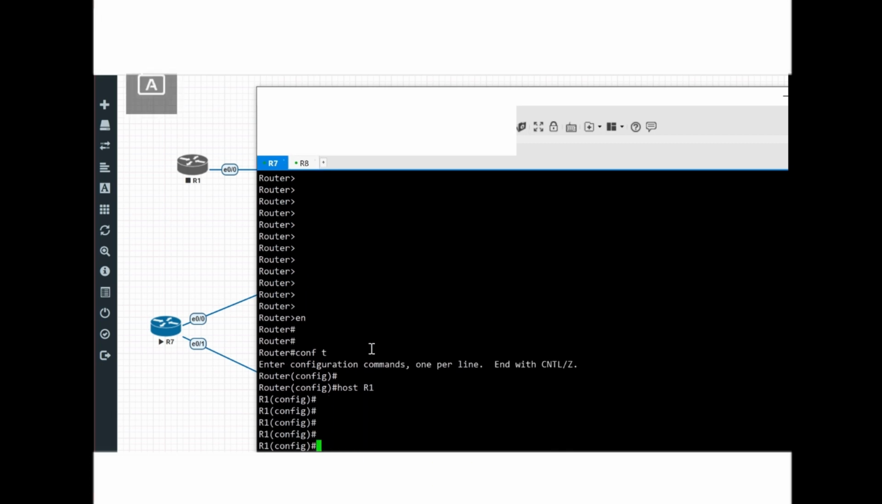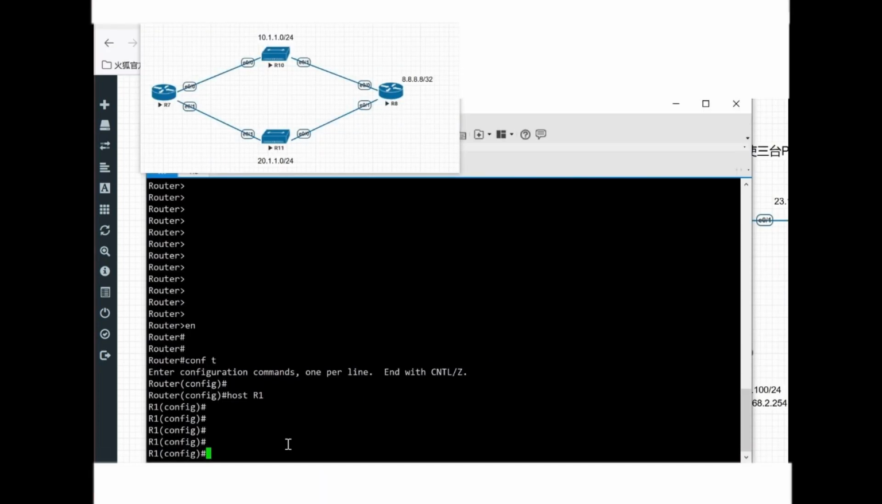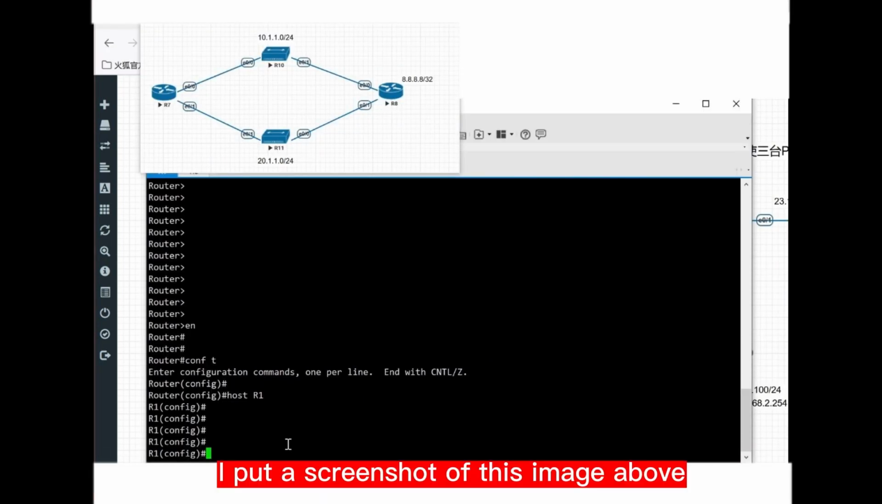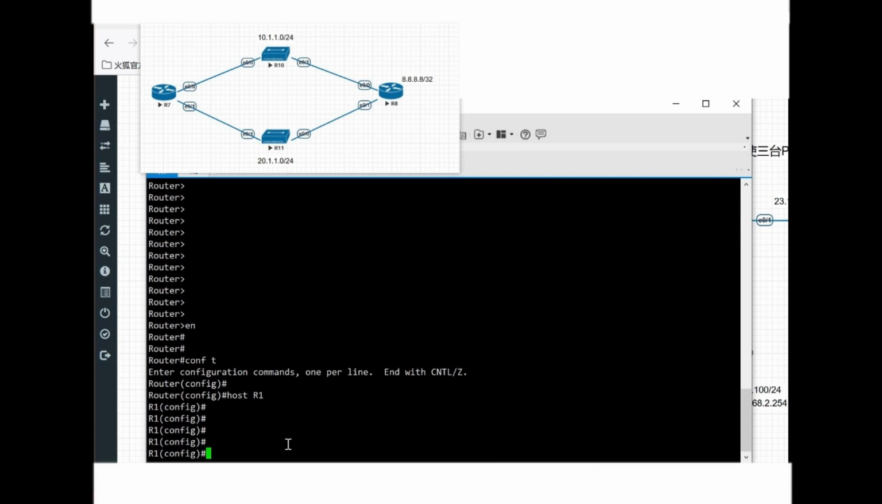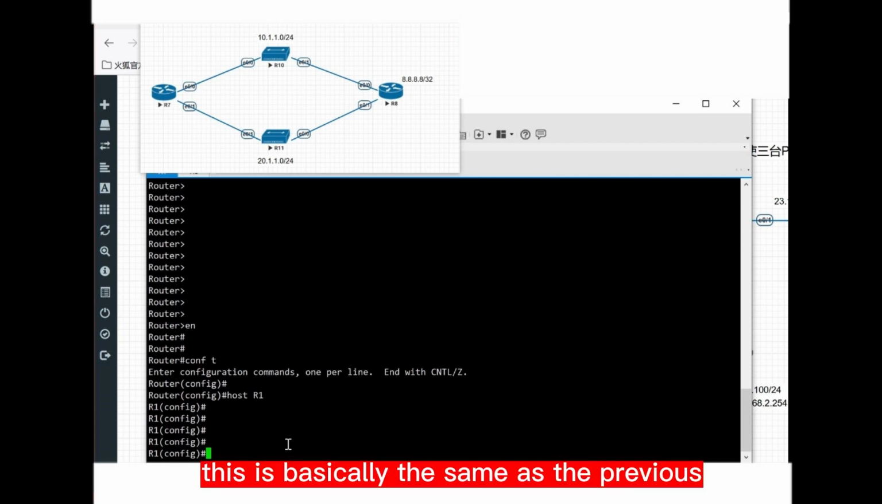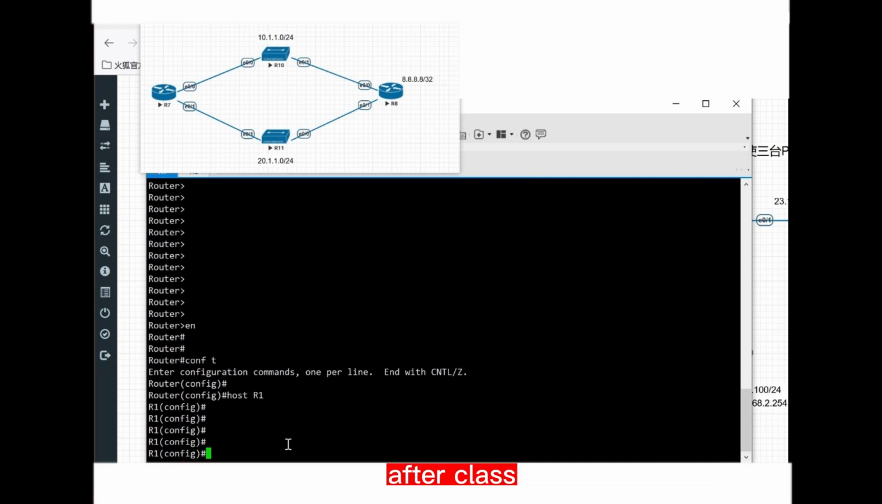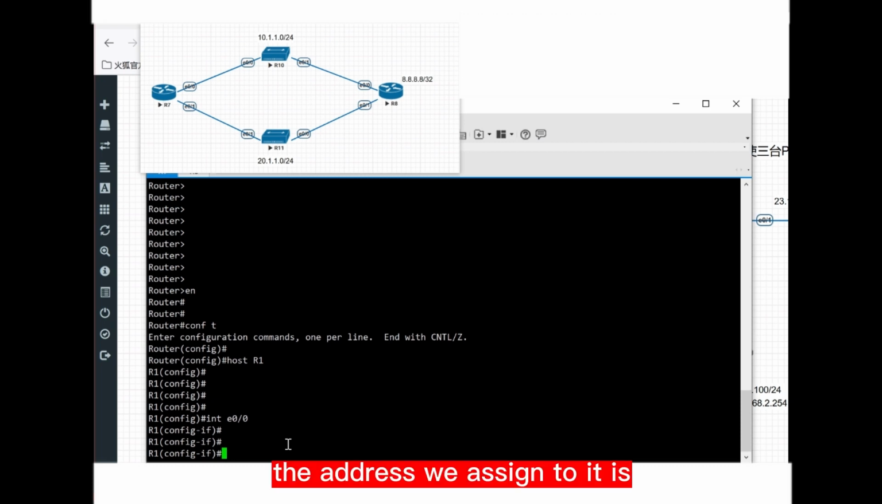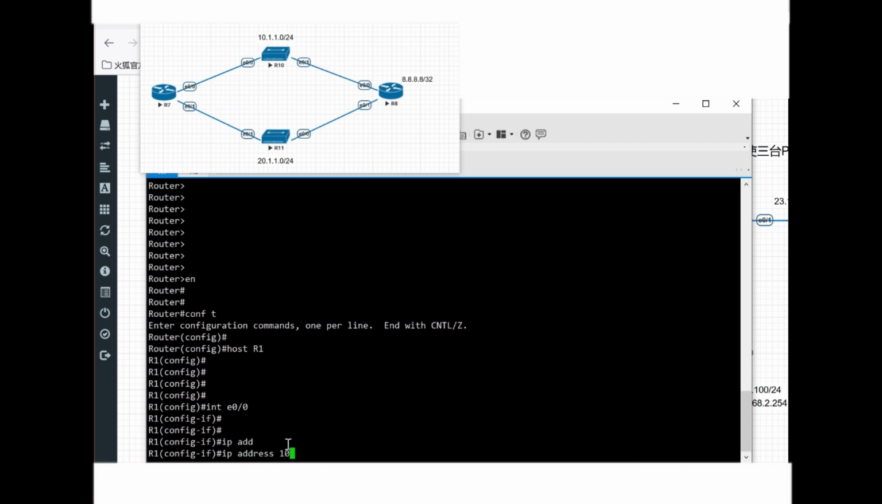OK. After we rename these 2 devices, we'll enter the interface and configure it with an address. I put a screenshot of this image above. Let's do an experiment. In this process, just look at my configuration. This is basically the same as the previous static routing, so there is no need for everyone to practice after class. Enter the 00 interface. The address we assign to it is 10.1.1.1.